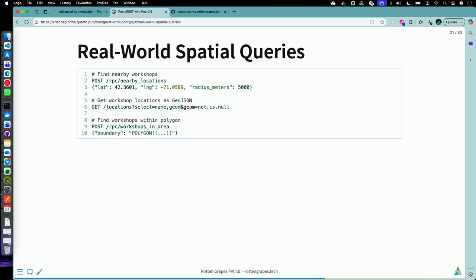And yeah, similarly, we can build real world spatial queries like nearby functions, or let's say getting the workshop based on the name. And if you want to return it as a GeoJSON, all you have to do is change the accept type from application JSON to application GeoJSON, and everything will be returned to you as a GeoJSON.